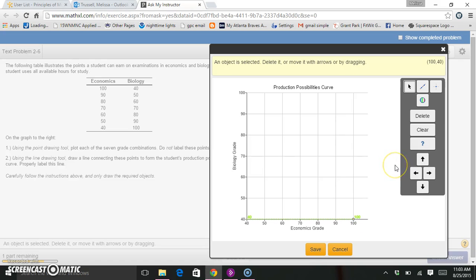The next thing I need to plot is economics 90 and biology 50. I'll click the point tool again, economics 90, biology 50. It's right here, and I will put a point there. And continue to do this all the way down the table.